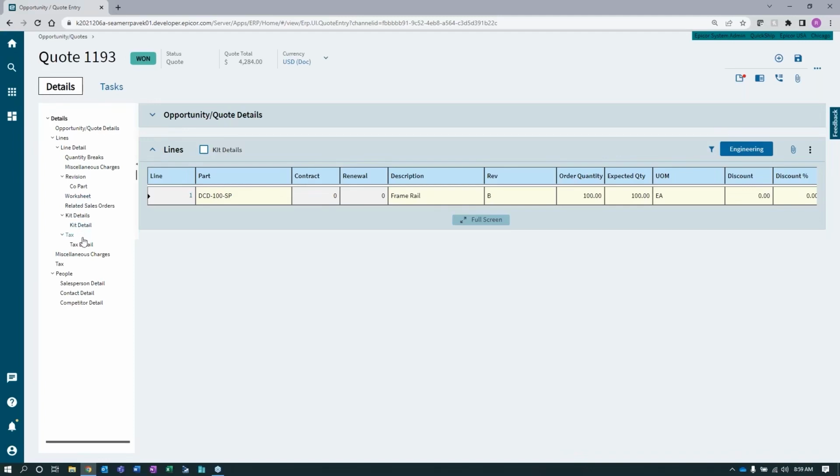I still do have access to all those areas through the tree structure here, right? So I could get to my miscellaneous charges, my tax information, my worksheet, so on and so forth. But rather than having them on my main screen here, I could just have those be their own. I can click on it and I can get to it.